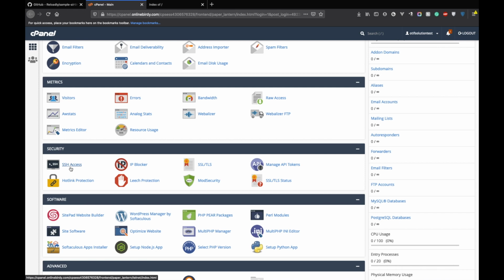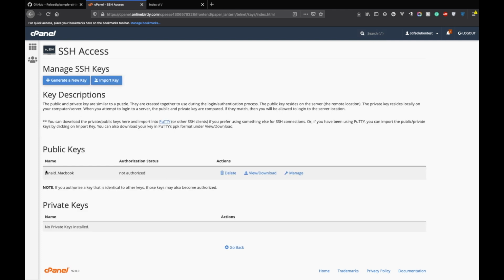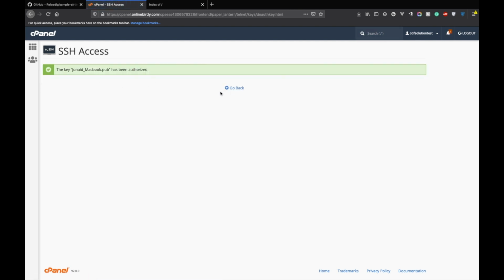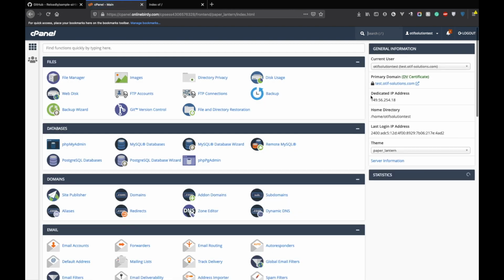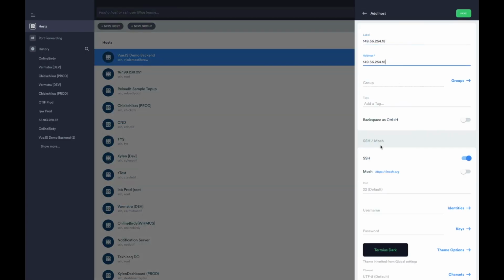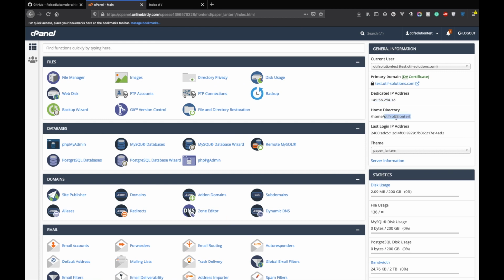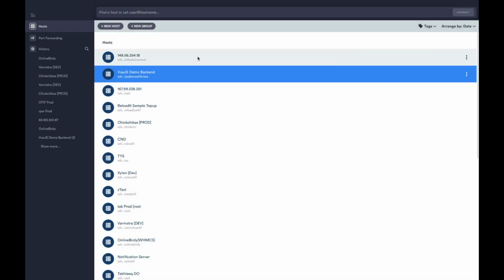So I'm just going to add my SSH key on the cPanel account so I can access the server from my computer. Right now I've added the public key of my computer. I'm going to click on manage and authorize this key to access the cPanel account. Now that it's authorized, we're going to go back to cPanel and use these details to connect to our cPanel account via SSH. I'm just going to copy the IP, and for username we're going to use this username, and instead of password I'm just going to give it my private key. So let's try to connect.